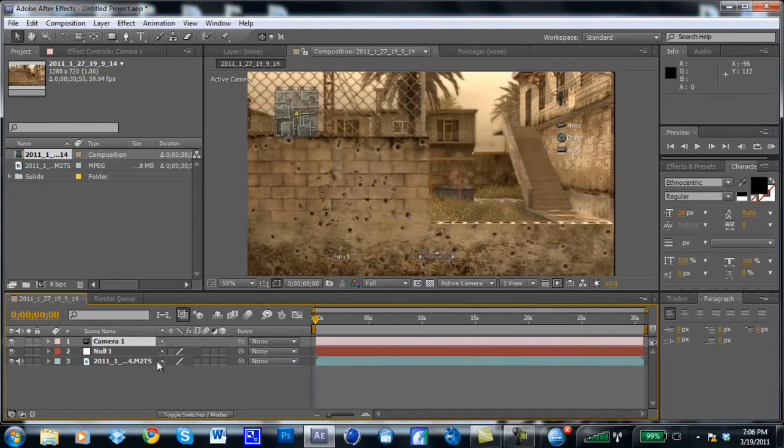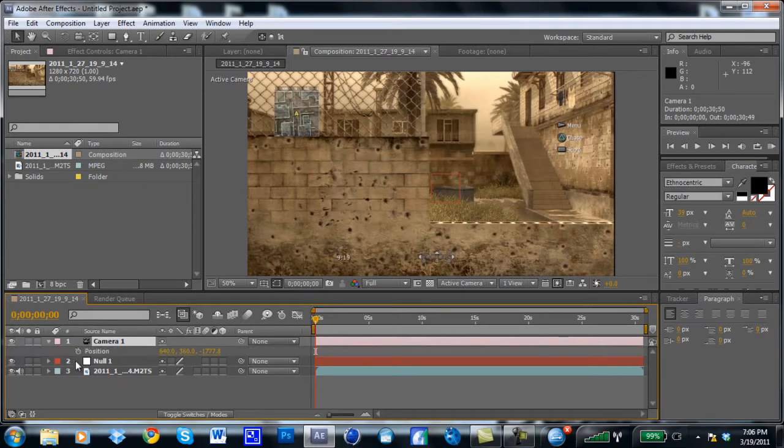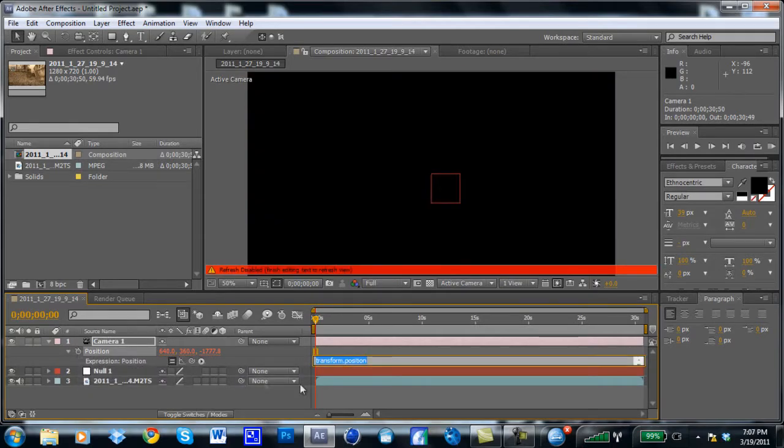Once you've got that, with the camera selected, press the P button on your keyboard and Position will come up. Now hold down Alt and click the little stopwatch, and the screen will go black, or maybe it might not. Sometimes it does, and then this will come up: Transform.position.